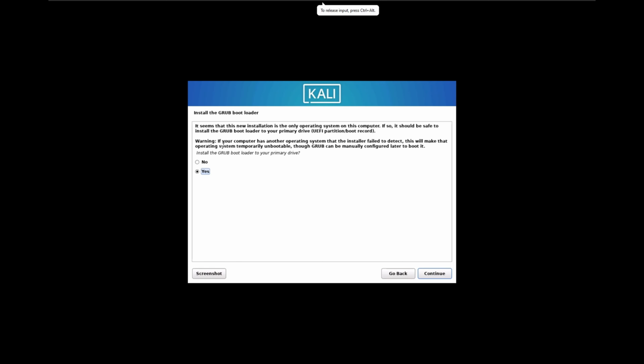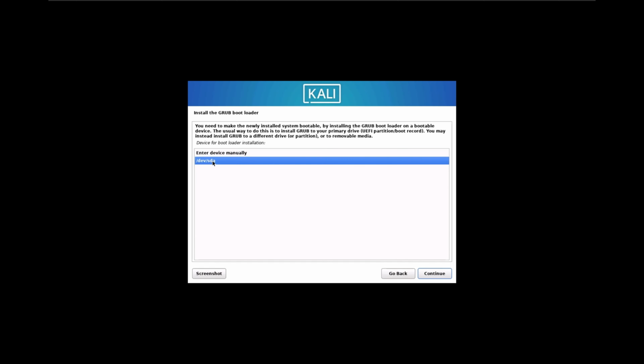When prompted, choose Yes to install the Grub bootloader to the master boot record MBR of your virtual hard disk, and select the device for bootloader installation.